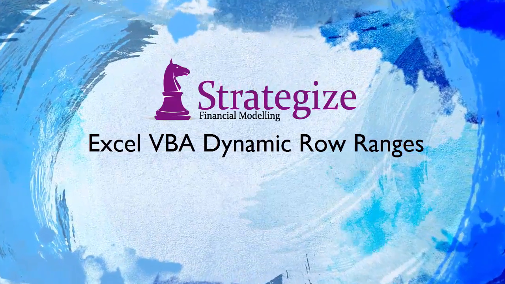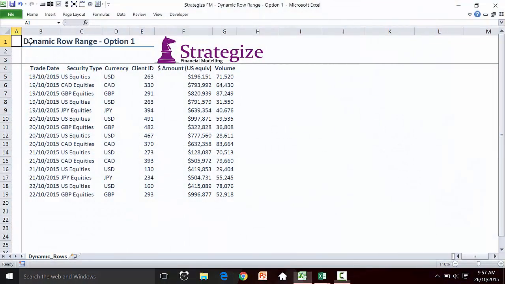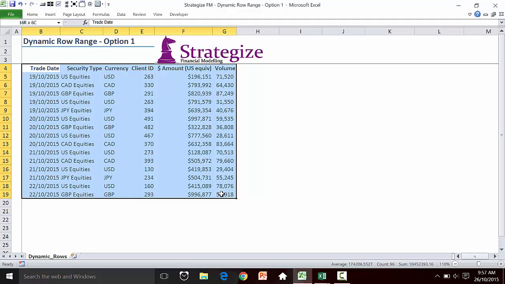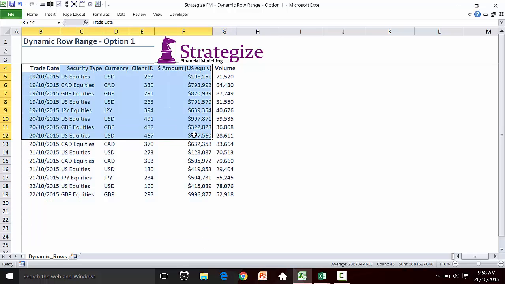This video will demonstrate how to write a VBA macro which will dynamically select a data range based on changing rows of data. This is a major drawback of macro-recorded macros because they can't facilitate adjusting row ranges in a dataset. Let's begin the creation of the VBA macro which will enable dynamic row selection.